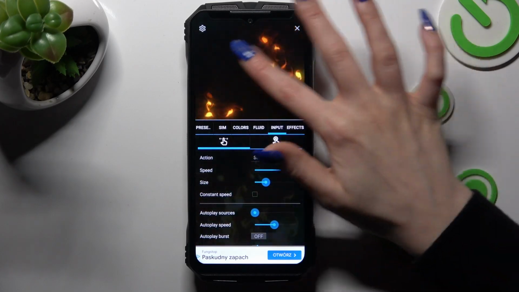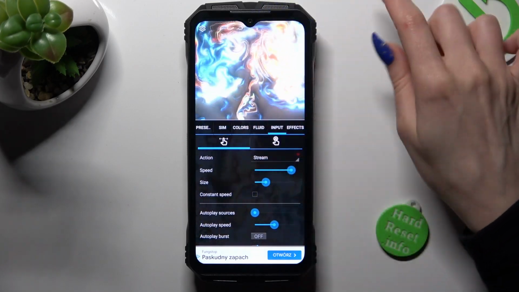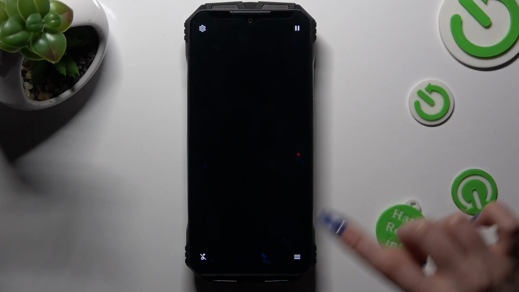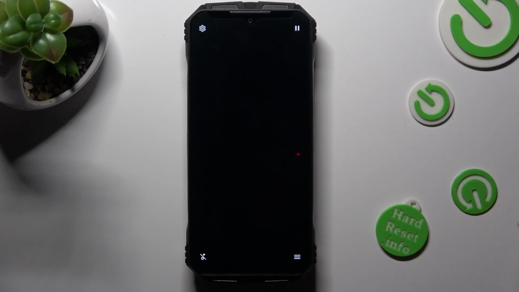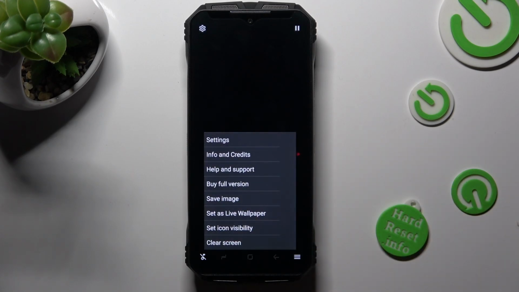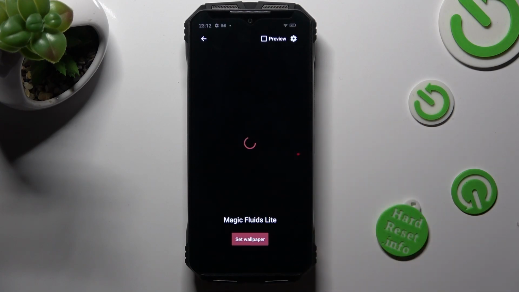When you finished, click on the top right corner and bottom one again. This time though, you need to click on bottom right one. Now choose Set as Live Wallpaper.